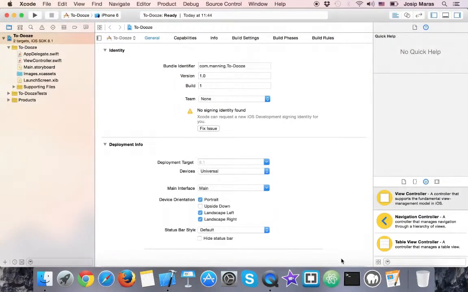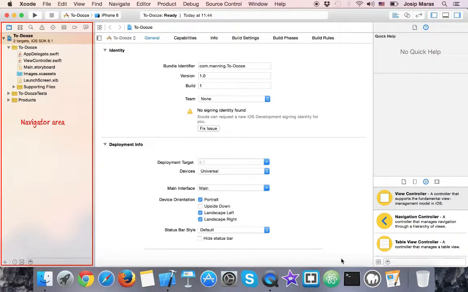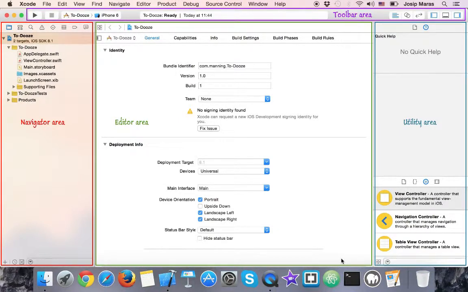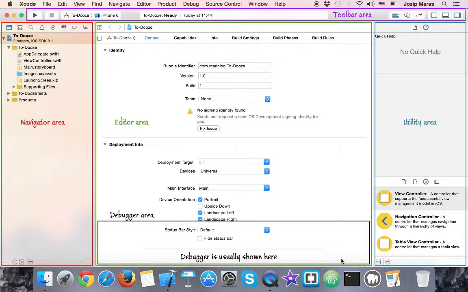The Xcode interface includes 5 main areas: the navigator area on the left, an editor area which sits in the middle and can house several different kinds of editors, the utility area on the right, which contains many inspectors and a library of resources, the toolbar, where you perform many common tasks, such as running applications, and the debugger at the bottom of the screen, which may not be displayed as you read this.